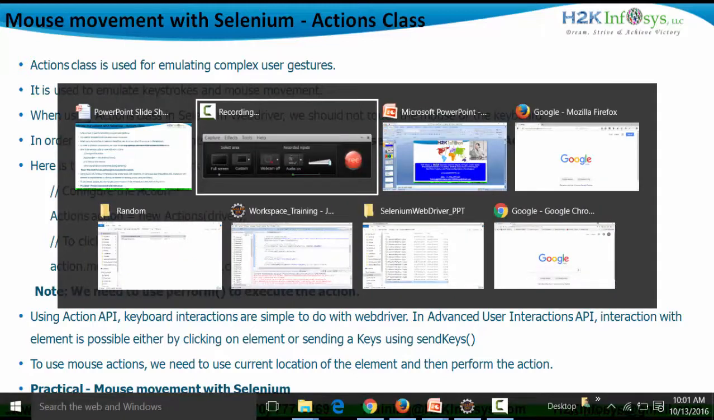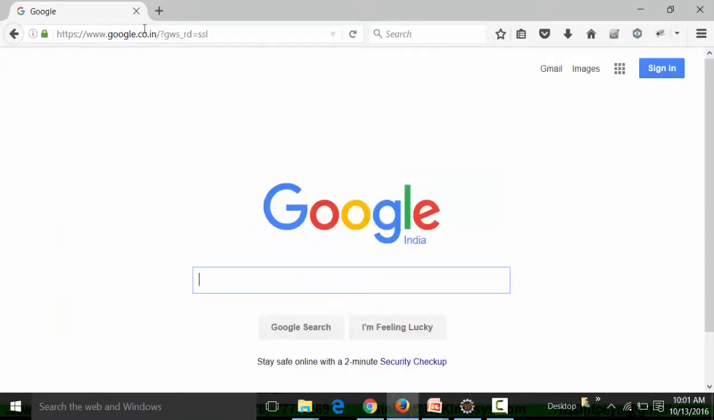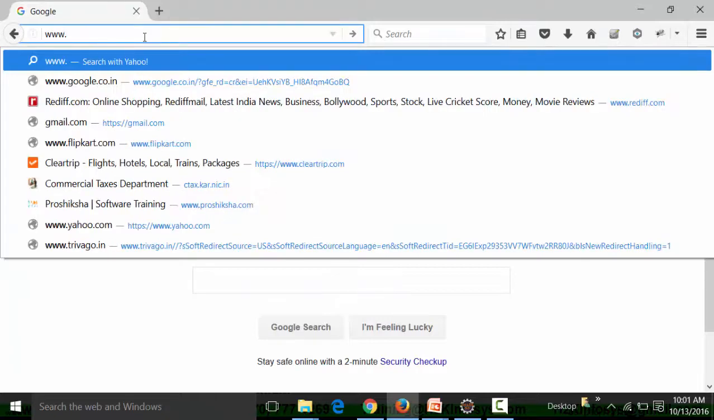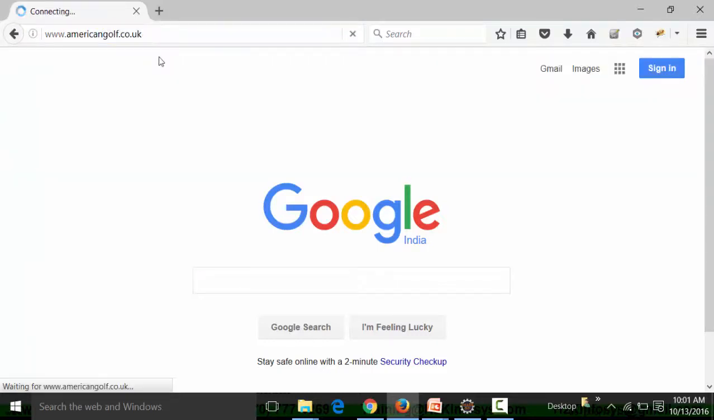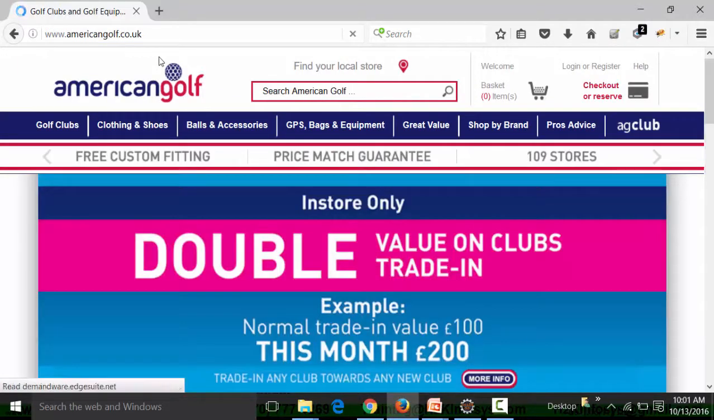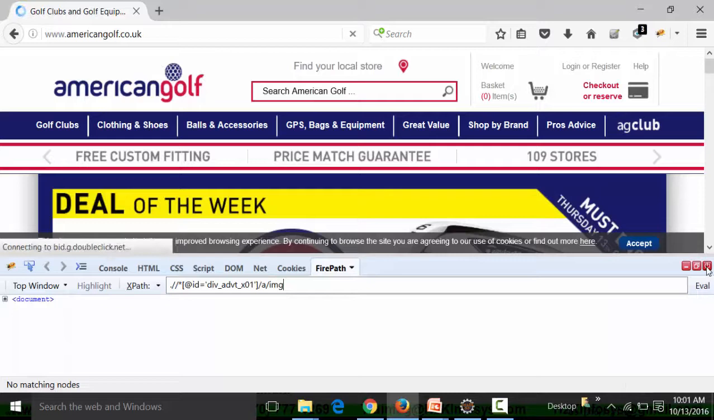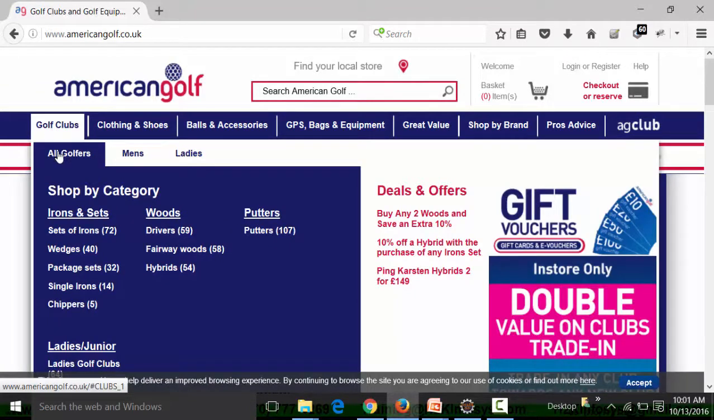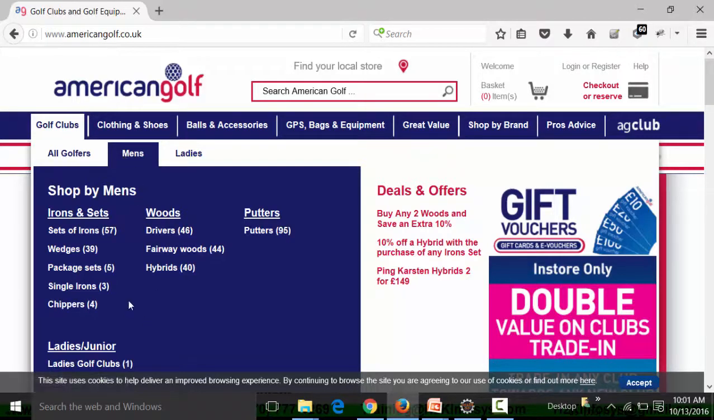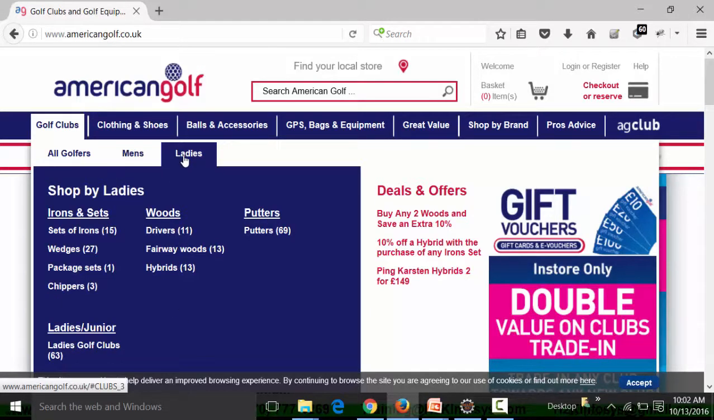So what I'm going to do is first show you what I'm trying to do here. I'm going to open up Firefox, and I'm going to use a website called www.americangolf.co.uk. Now if you look at the menu buttons here, I'm going to close Firebug right now. If you just hover your mouse over the menu buttons, the sub menu opens, like all golfers, men's, ladies. Now let's say I move from all golfers to men's, the categories or sub menu buttons also change. For example, men's will have shop by men's, irons and sets, woods, putters, ladies, junior. If I move to ladies, just hover your mouse over the ladies sub menu button, shop by ladies comes up with irons and sets, woods, putters, etc.